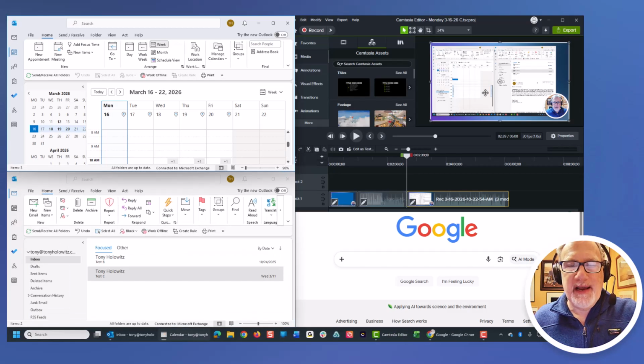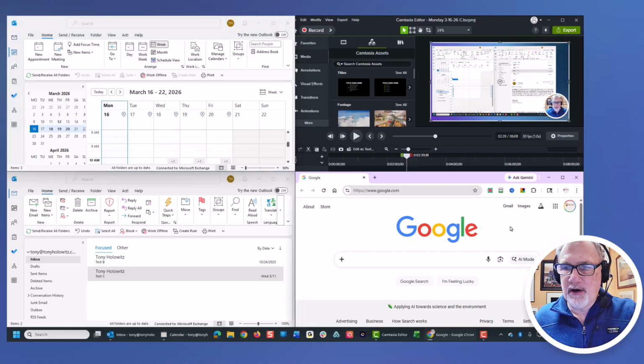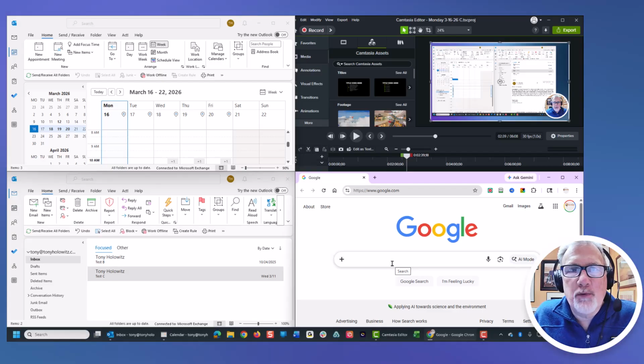And what you're going to see is that it took Outlook's calendar, Outlook's email, Camtasia, which I'm recording with right now, and Google Chrome and put them all together. If I go back up to this square, I can maximize things again, but this is a quick way to restore things down to equal sizes within this one screen.